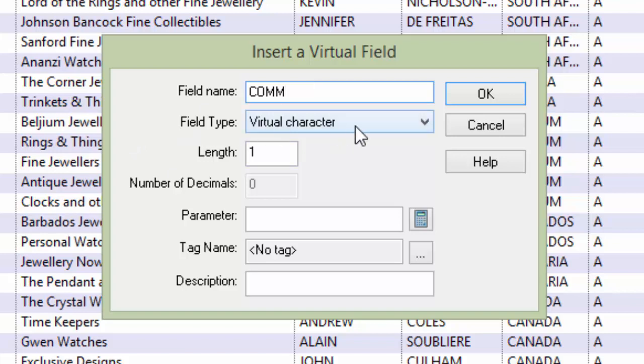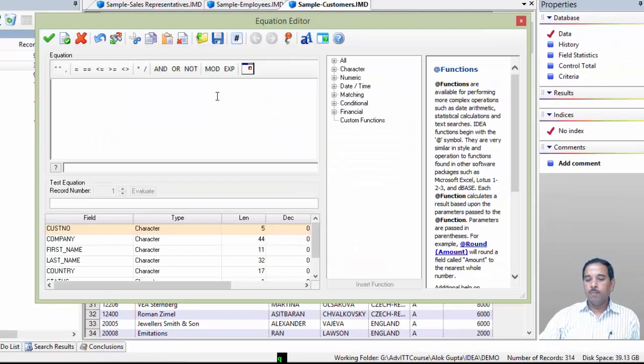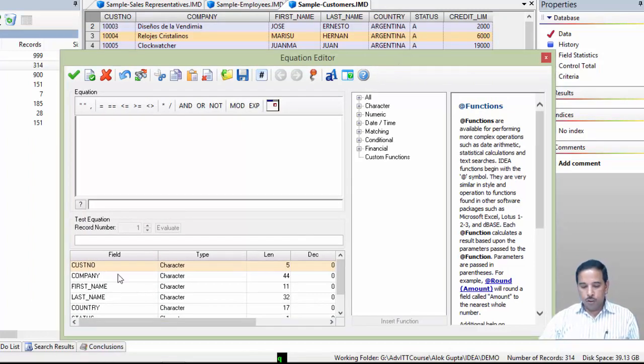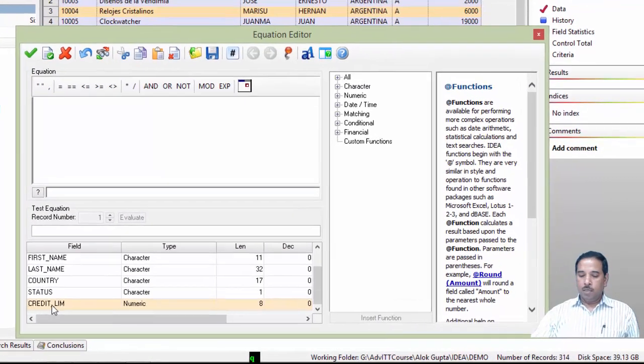Field type, select the data type, it's numeric. Field length default is 1. Decimal place. Here is the option parameter, and there is a small window option. Just click on this. As you click on this, it will open an equation editor dialog box. In the equation editor dialog box, you should select the field from which you want the data. I want the data from credit limit.